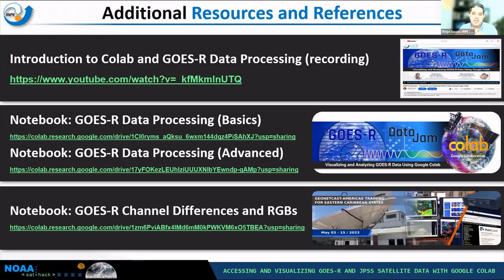These notebooks we share today are basic, but over the years, we've developed many examples with more advanced processing, and you can easily access them, create your own copy, and adapt them according to your needs. In addition to our recording introducing Google Colab and GOES-R processing, you can find a Colab notebook for basic GOES-R processing, another for more advanced processing, one covering GOES-R ABI channel differences and how to create RGBs.